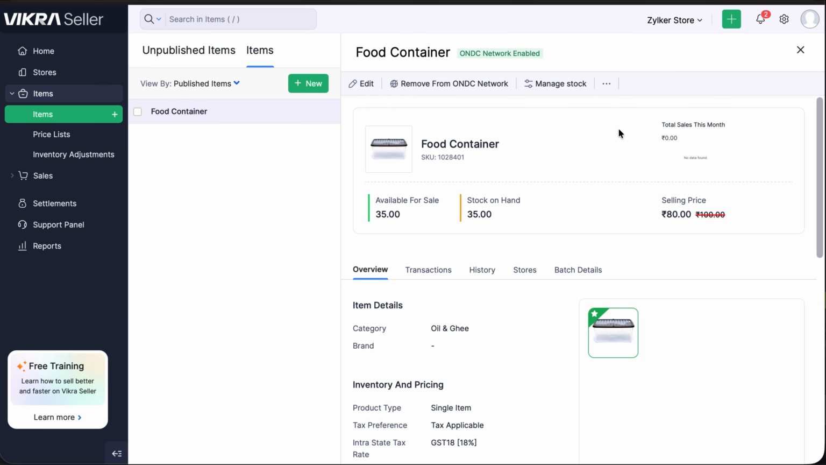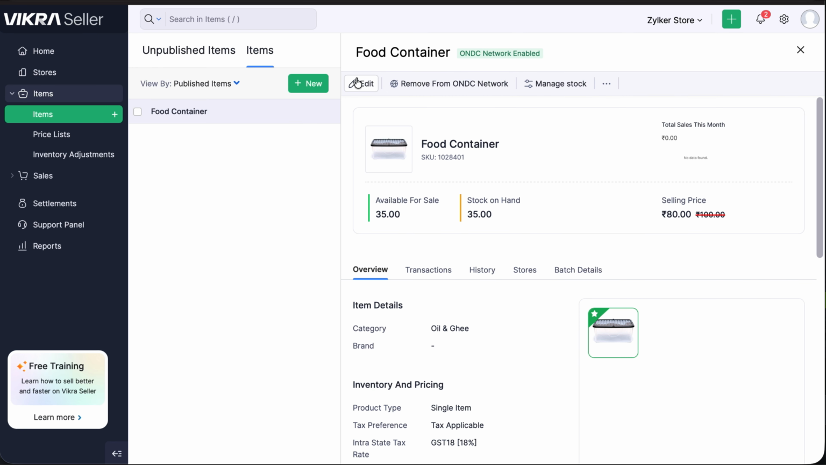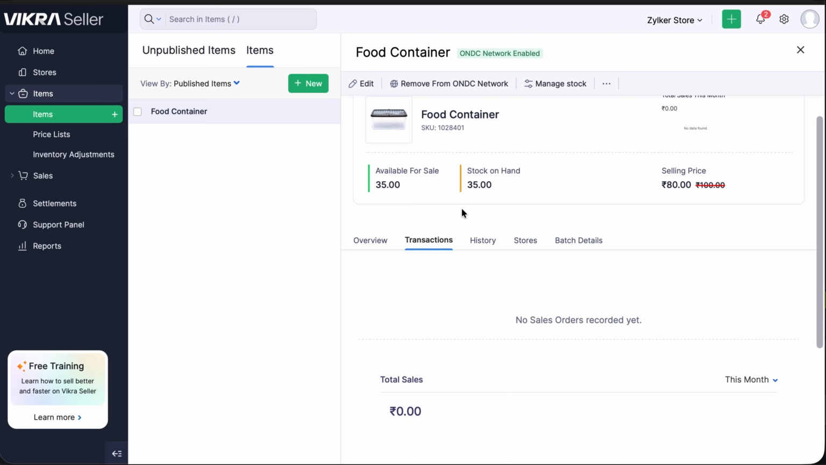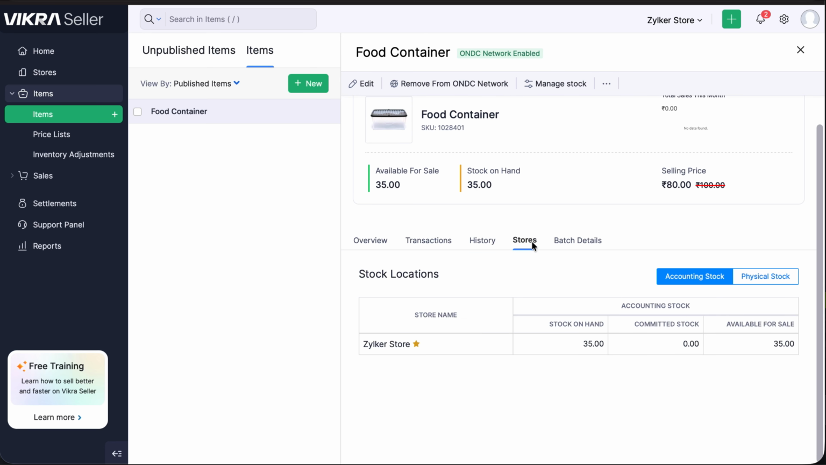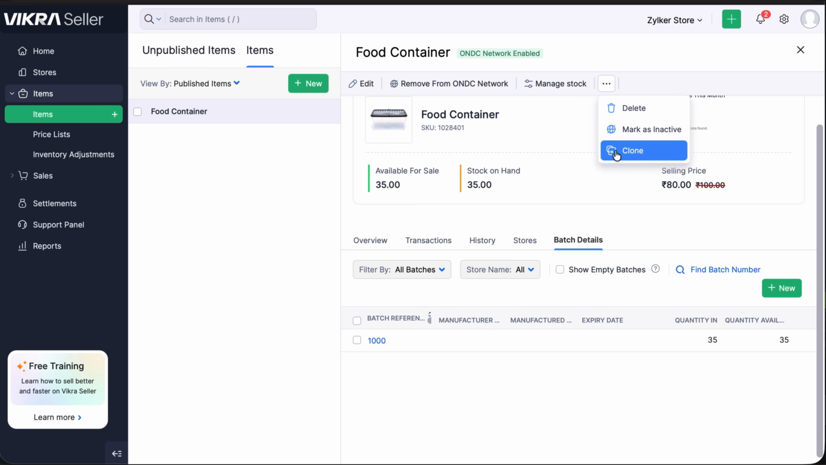Click edit if you need to make any changes to the item. To take out the item from ONDC, click remove from ONDC network. To manage stock of the item, click manage stock. You can also view the overview, transactions, history, store and batch details of the item. Click the more icon to delete, mark as inactive, or to clone the item.